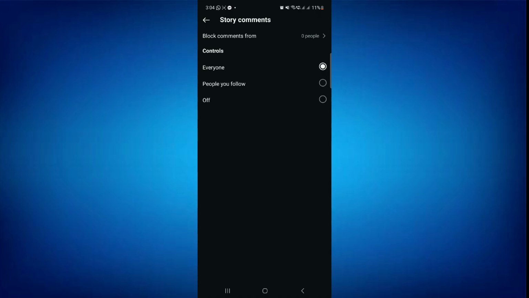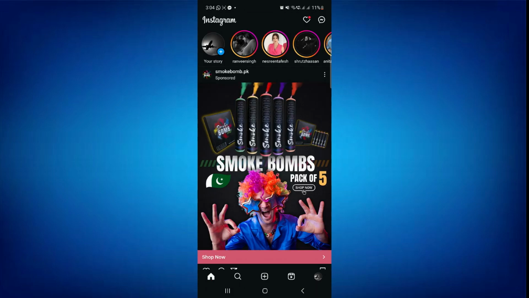Everyone, that means that everyone on Instagram can comment on your stories. Also, you can choose that people you follow can comment on your stories, and you can disable comments on your stories. Choose the desired option. I will choose the second one. Now my friend will comment on my story. You successfully enabled comments on your stories.